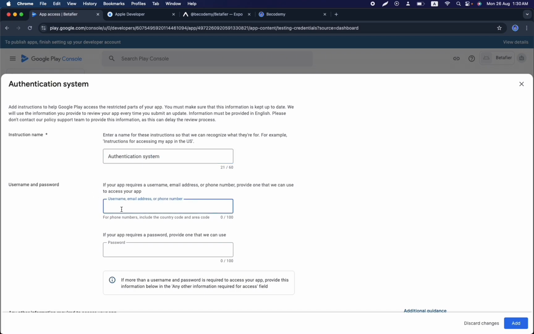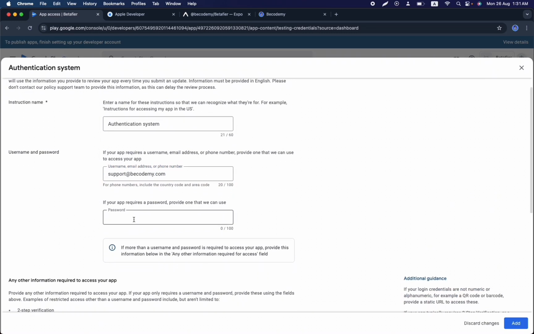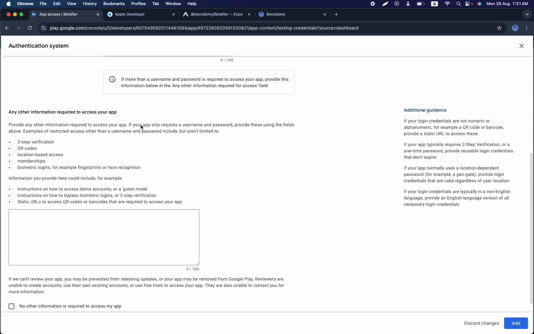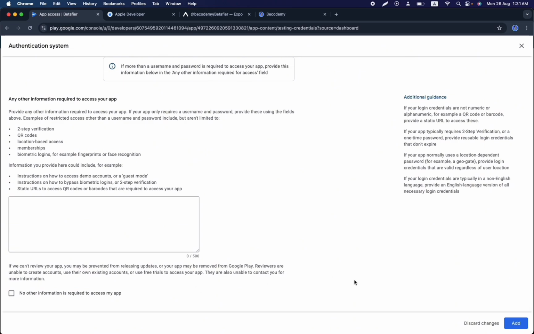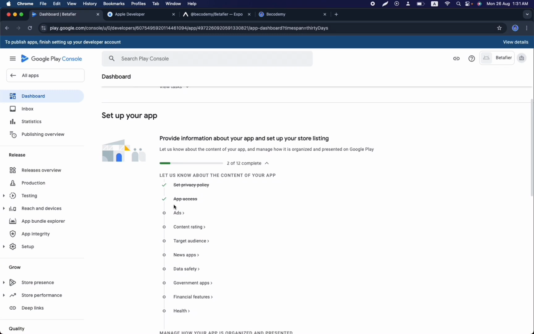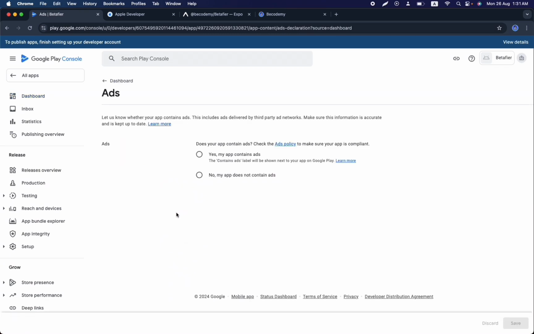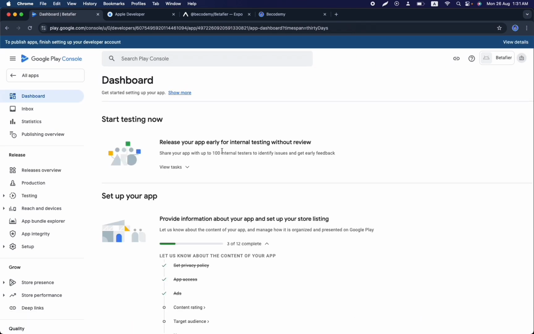Yeah, and then username, email or phone number. So just write your username, something like this. Okay, this is for the login information, and password. So something like this, the password. Okay, and then any other information. We don't actually need any other information. Okay, fine. So then we can click this add. Great. So this app access step is also done. Now come to ads. We don't actually have any ads here, so we can just press no. Now come back to this dashboard again by clicking there.